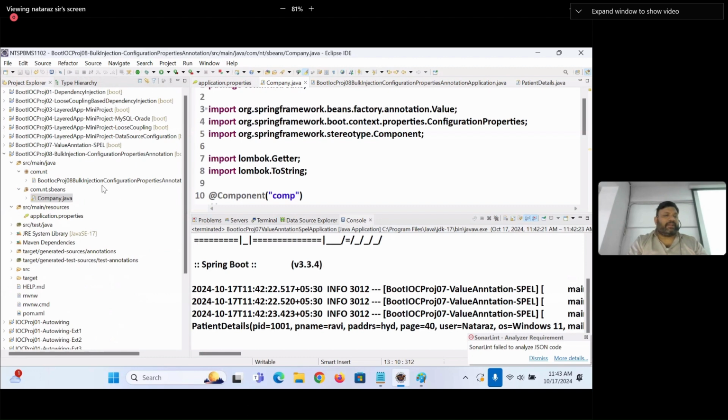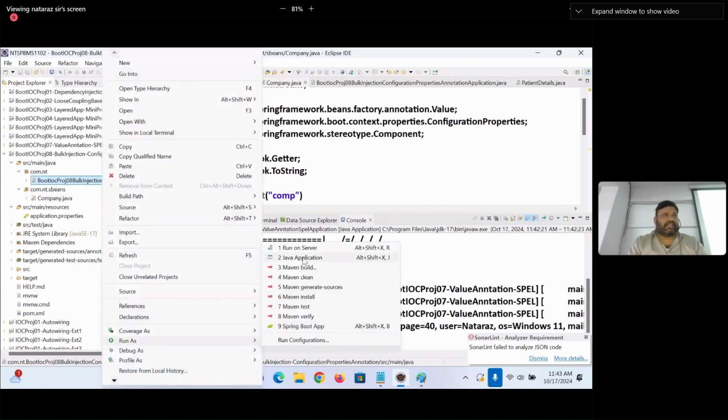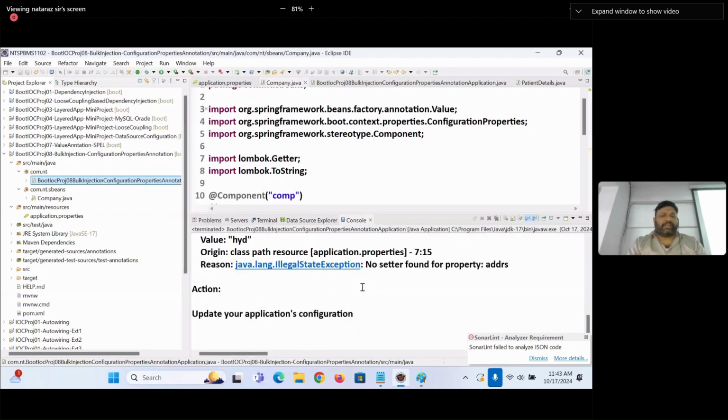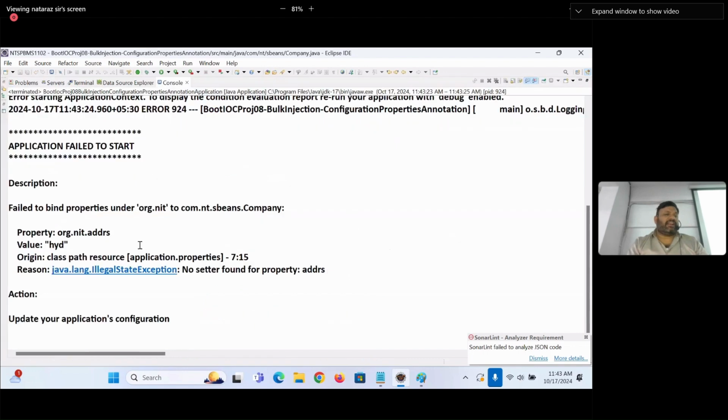I want a reply, my dear. Come on. Right click, run as Java application. What's the error we are getting, guys? No setter found for address. It is clearly telling that a setter method is required.